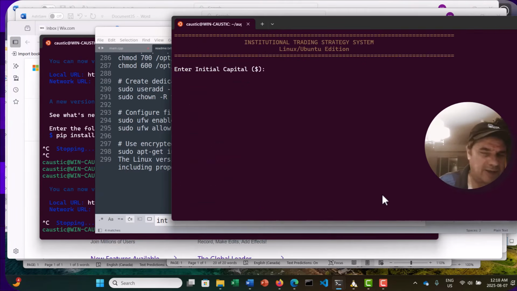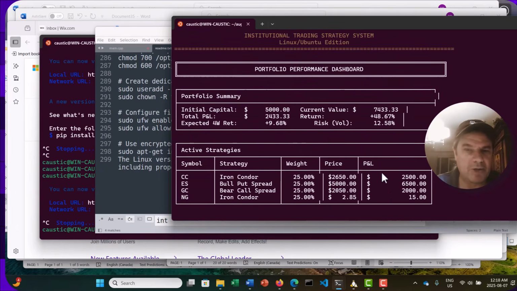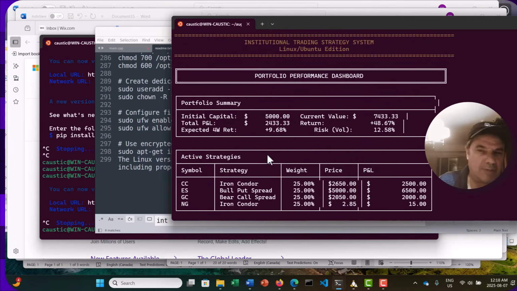So here it is. We could start with, I don't know, $5,000. In here, we've got our portfolio performance dashboard. I have not looked at or touched the code for Interactive Brokers, but we're now at the point where we can run all of this in Linux, which is going to be less painful and actually more secure if you decide to put this into a cloud environment.